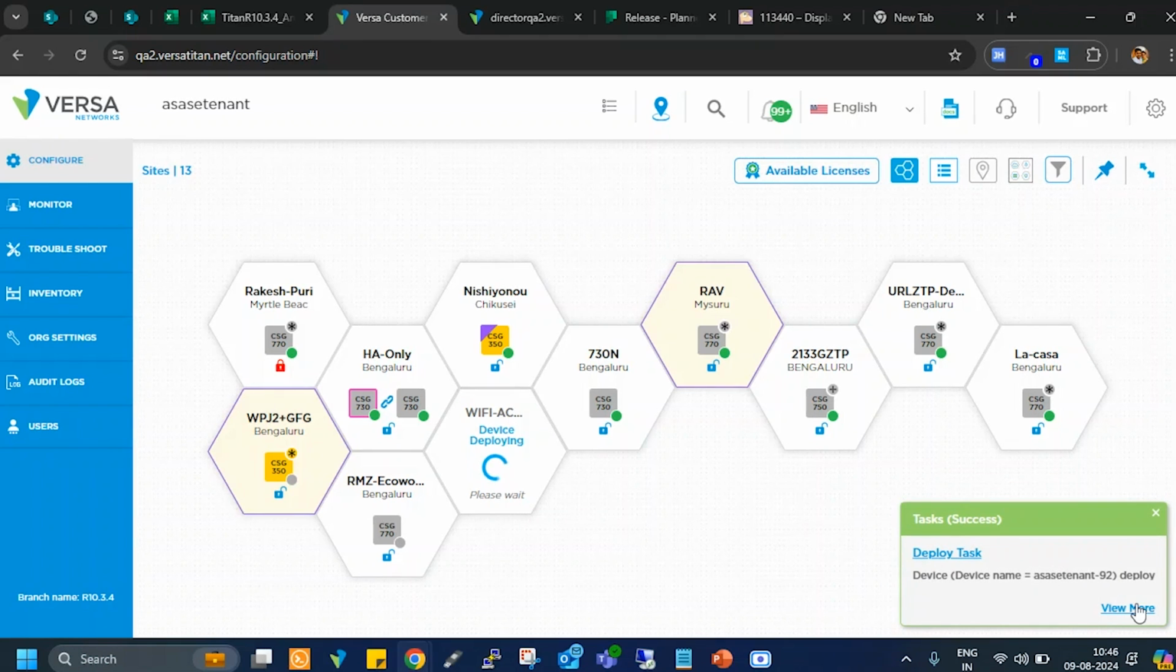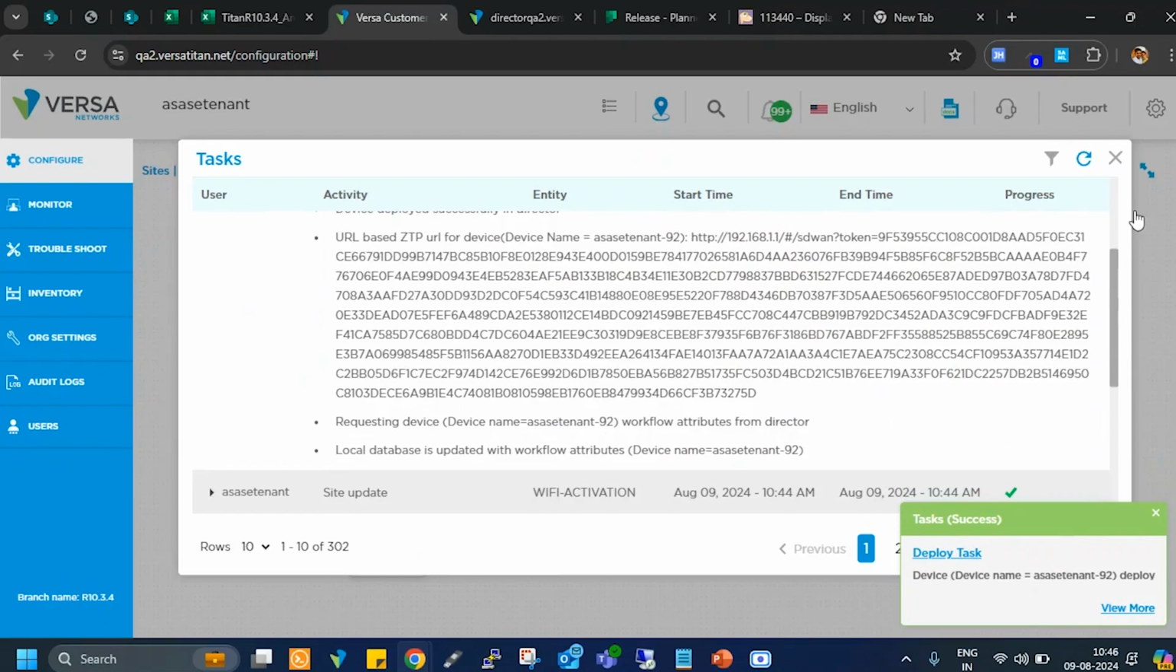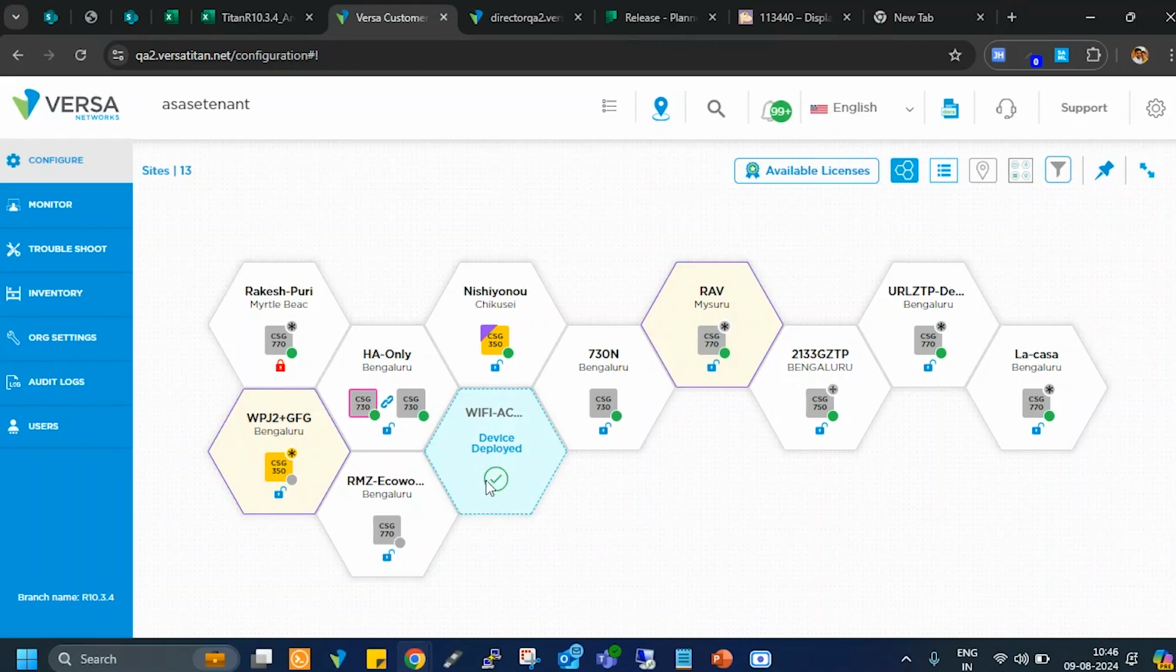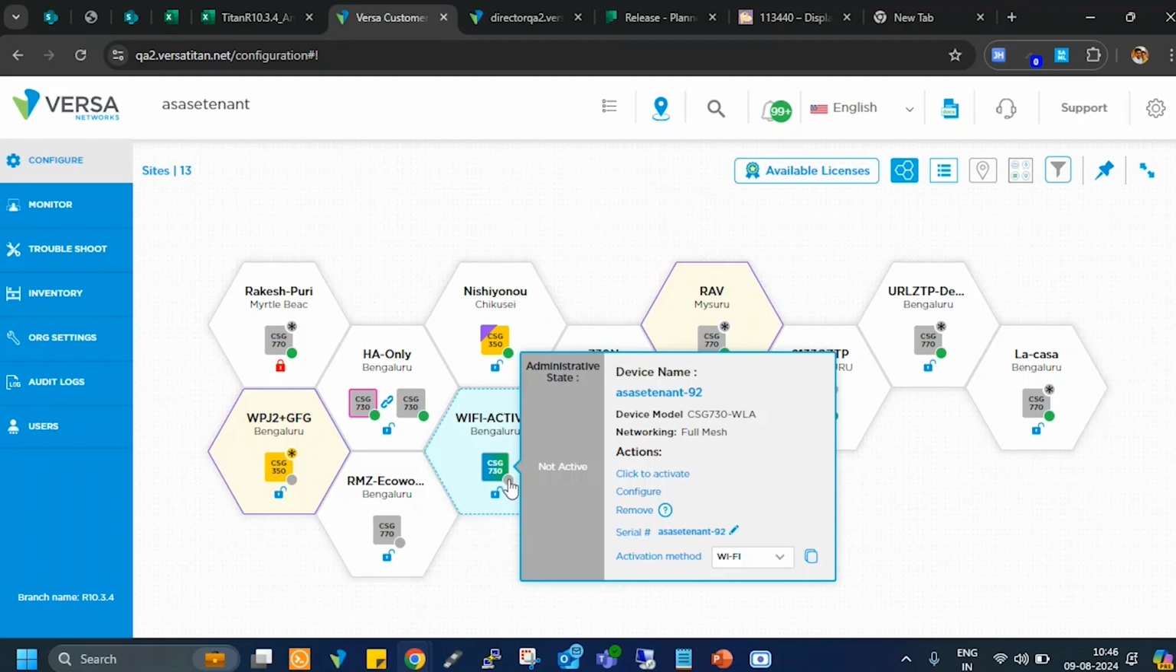Now the deploy status is success, and it will change to deployed here in a few seconds. Now you can see the device is deployed. This is the indication saying the device is deployed. When you hover on the device, you will see the Click to Activate button. Either you can click on Click to Activate, or you can use the URL to copy. I'm going to click on Click to Activate.